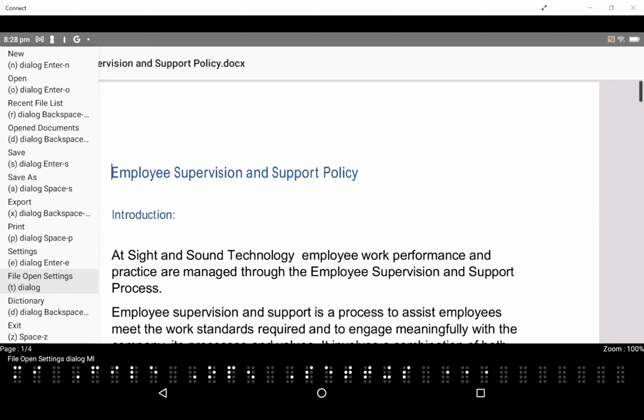Dictionary dialog backspace enter D menu item. And this is the dictionary menu, or rather option. And if you press enter here, it opens the Sense dictionary. And if you have your cursor on a word, it will automatically enter that word into the Sense dictionary, and you'll get a definition of that word. So it can be a handy way to go to the dictionary directly from the word processor. Exit space E menu item. And there's the exit command. So that's our file menu.